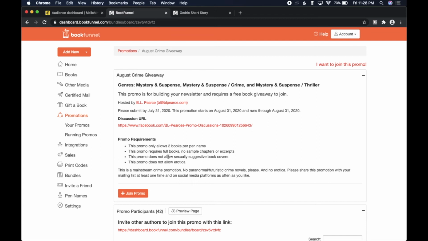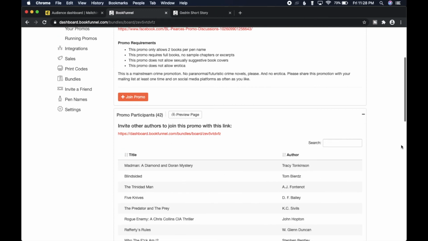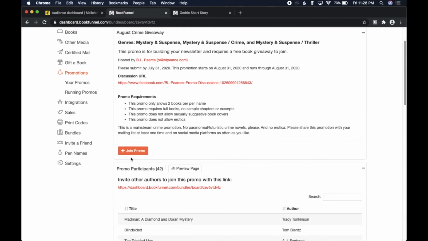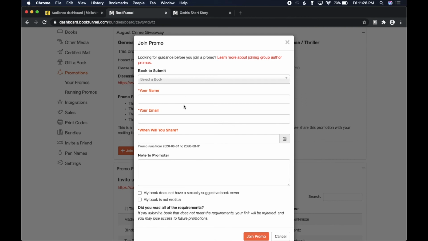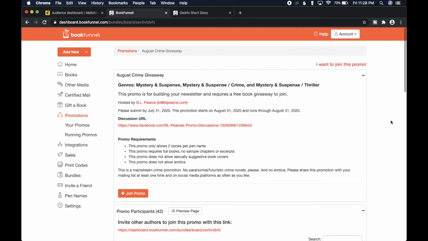And once you are part of the promo, then you will be asked to share the link to the giveaway on a specified day. But basically, you join a promo, you put your book that you're submitting, your name, your email, you fill out what they need you to fill out, join a promo, and voila, you are included in a giveaway. And you'll find that you're going to get a lot of signups from that promo.